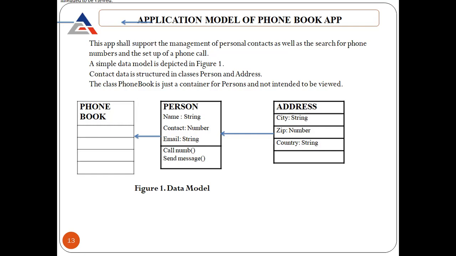So a simple data model is depicted in the figure. That figure is the phone book. In the phone book, you have the person name, the person contact number, and you may or may not enter the email ID of the person. So these three are the main components. You always give the name of the person you want to call, and if you have a name, you definitely have a number for that person, and it's optional whether you write an email or not. And you select that person.